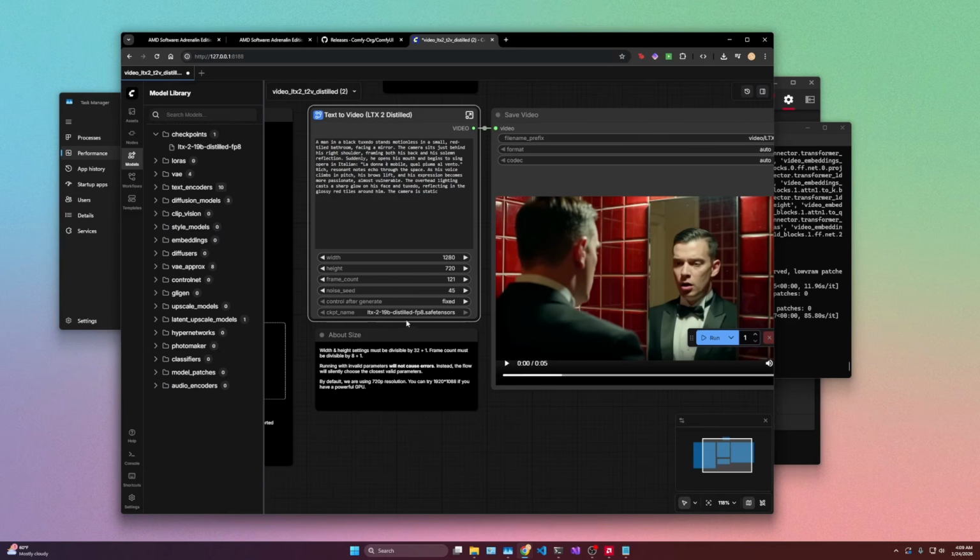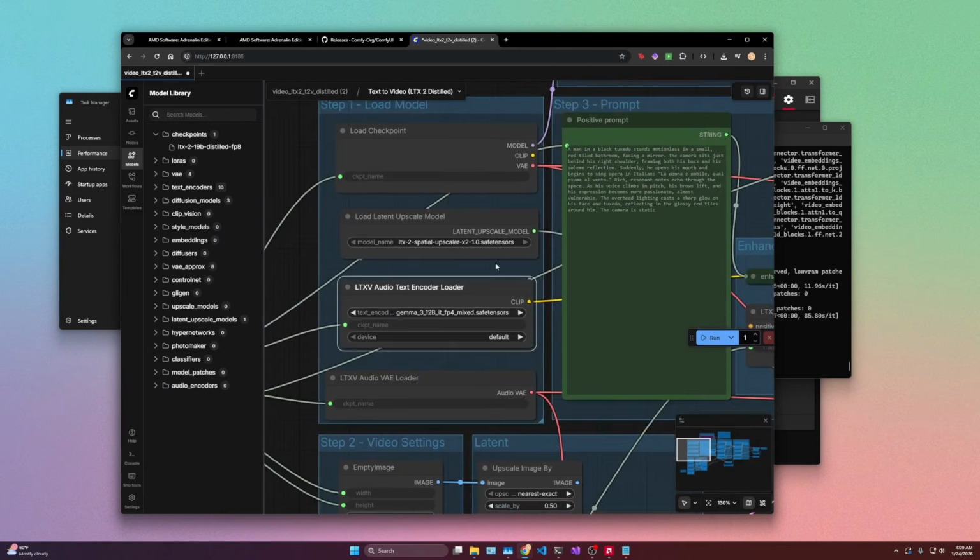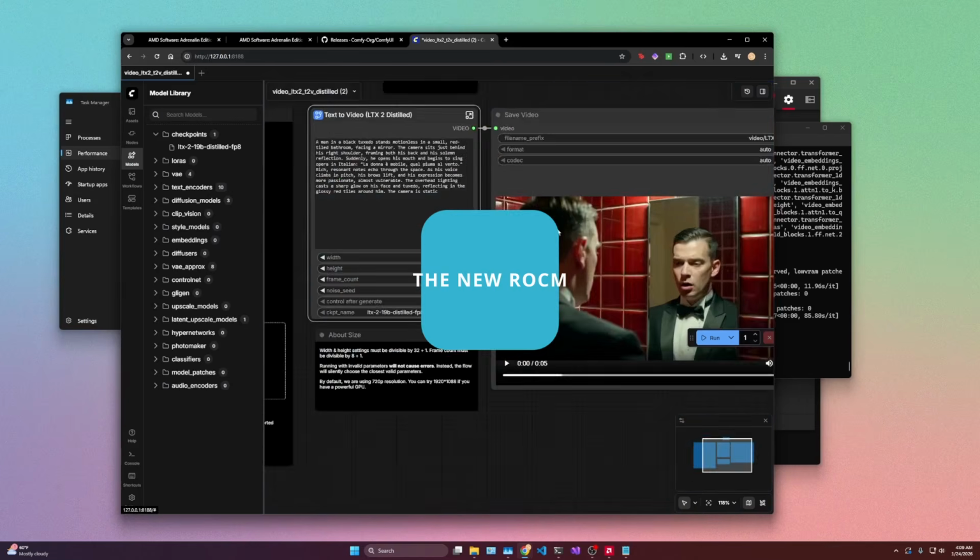Now you can go ahead and try with the different versions of these models and see what your system can handle. And feel free to join the Discord and share what you generate.